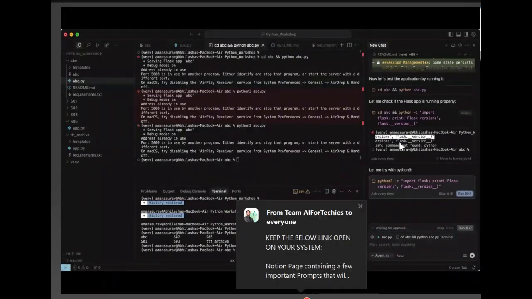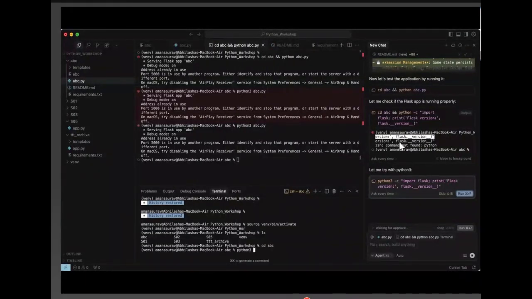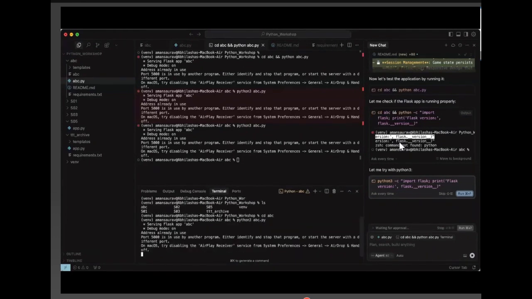So this is why it is also important that you should have knowledge of what you are doing. AI can do a lot of stuff, but you still need to know your stuff. So we'll do python3 abc.py. So this is why we should still know what we are doing.